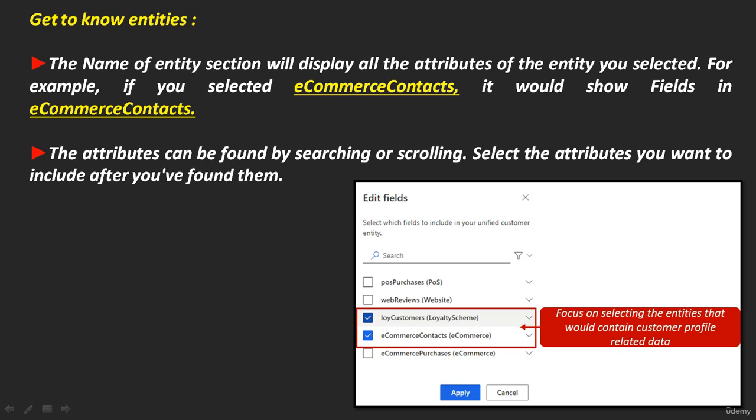So make sure you carefully consider what each data source includes to ensure which data you want to ingest, then select save, which will redirect you to the map screen so you can add more information in the process. So the next one is get to know entities.